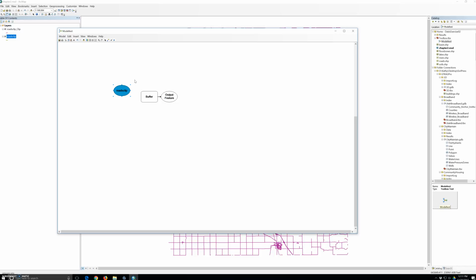We can add data and tools to the model either by dragging them from the ArcMap table of contents or ArcToolbox into the model window, or by using the Add Data tool, add button, or model toolbar. So you could just add data here. And let's add, I don't want roads, I want flat zones. Okay. Click add. There, that's our shapefile.